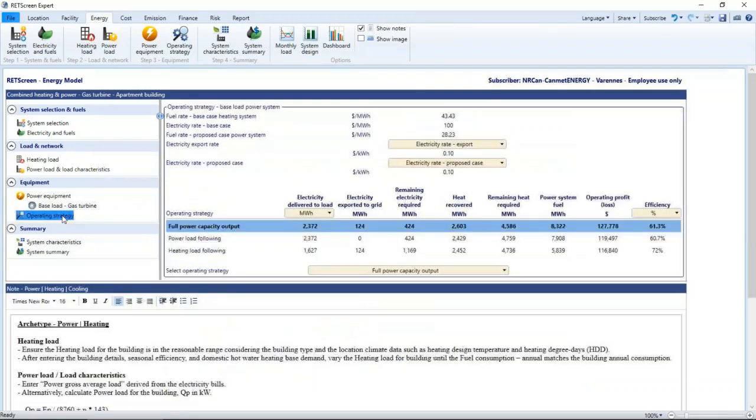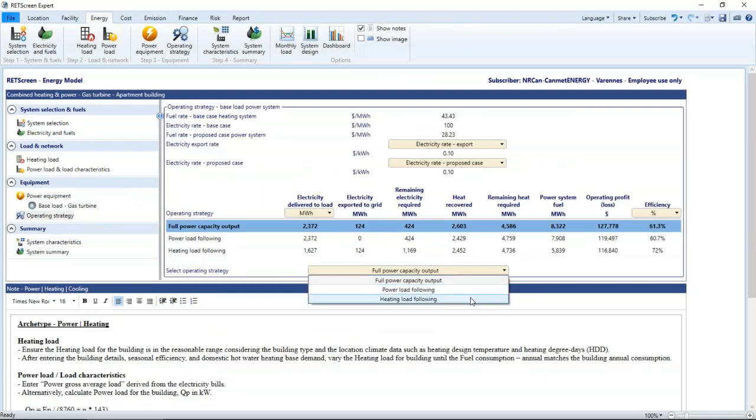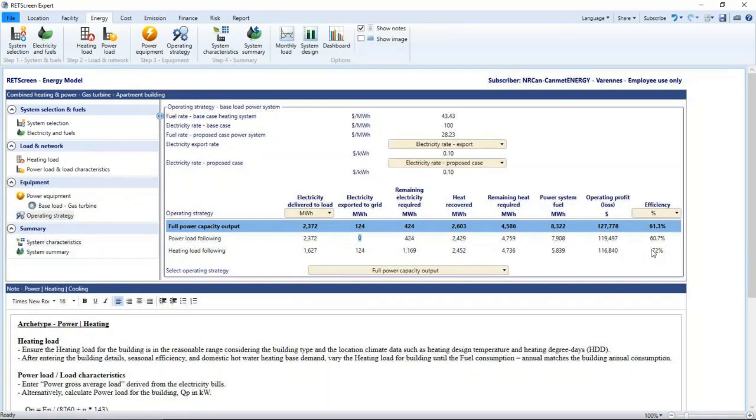The operating strategy section will allow me to select between 3 options: fuel power capacity output, power load following, and heating load following. In the second option, because the system operates to always follow the power load of the building, there is no possibility to export power to the grid. In the third option, we should always expect a higher efficiency. The operating profit column is highly dependent on the various rates entered previously for the fuels and electricity.